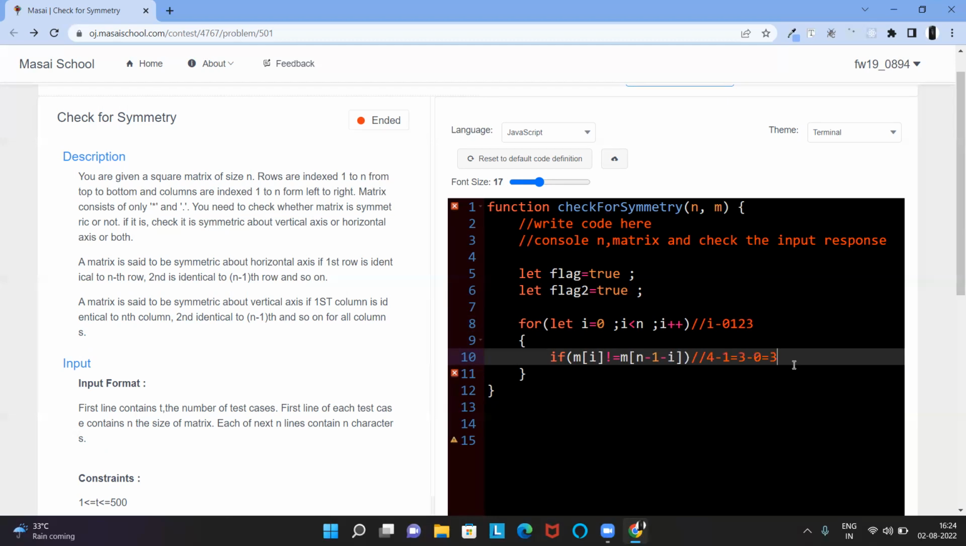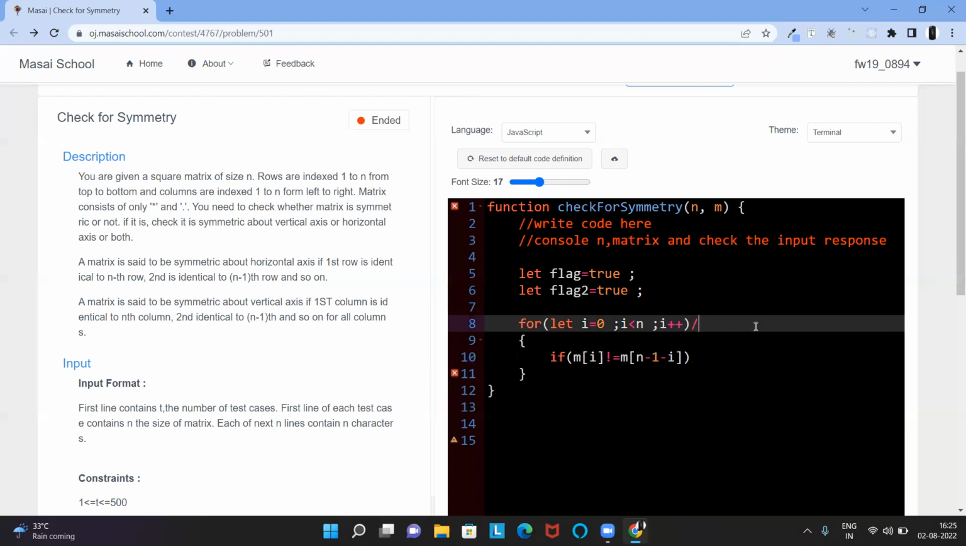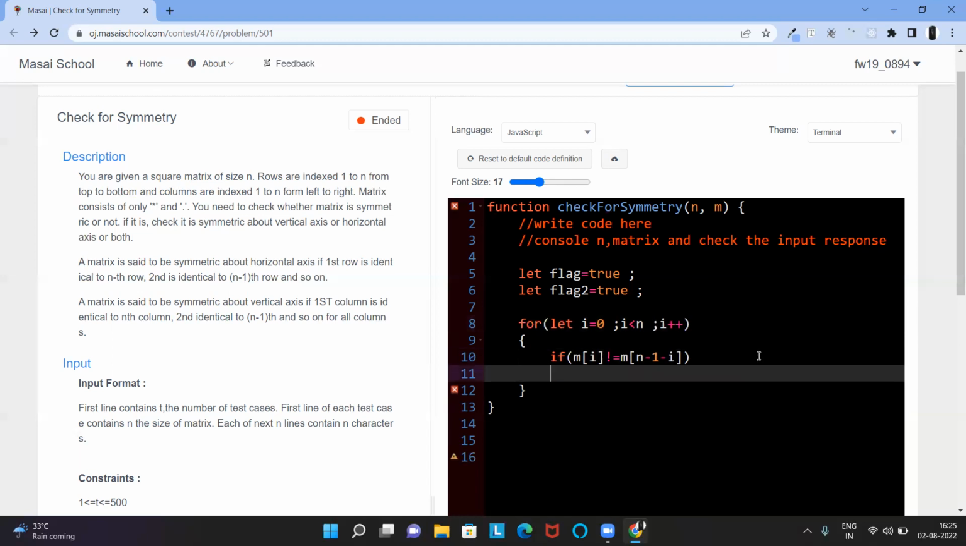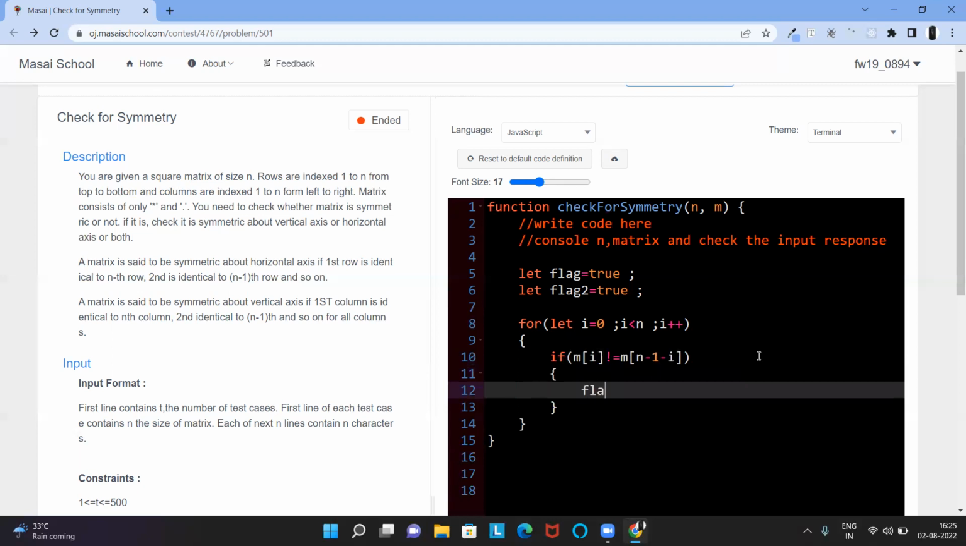And here what can we do? Here I simply do 3 minus 1. In that case, what will be my n? My n will be 4 minus 1. What am I getting? I am getting 3. And 3 minus 2, I am getting 2. So what am I getting here? I am getting 2. My i will be decreased. We are getting this situation. Okay. So simply what we can do, our flag becomes false.